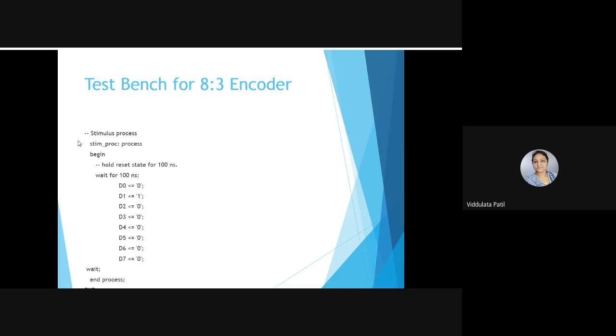executed. As you know, a process executes all its statements in a sequential manner. Though VHDL is a concurrent language, which means different processes can execute in parallel, the statements within a process execute sequentially. So once the wait for 100 ns statement is executed, it will consider the inputs. Now we have assigned values: D0 is 0, D1 is 1, D2 is 0, D3 0, D4 0, D5 0, D6 also 0, and D7 also 0.